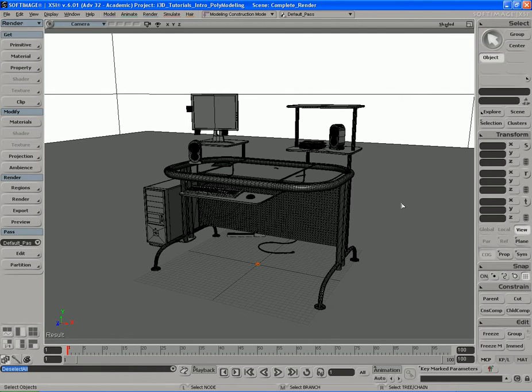Okay, so now that we got to see these, well, not all of them, but we got to see some of these modeling tools, and different basic things about modeling in XSI, and we got to see what basically makes up a polygon and stuff.